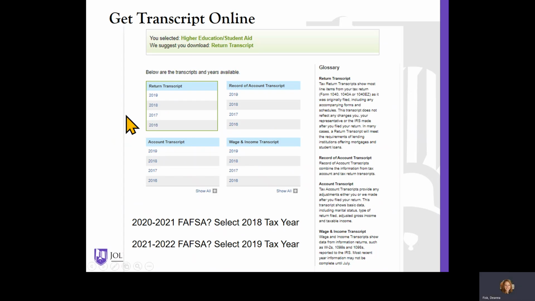Your available transcripts will now be accessible to you online. Your screen may look different from this one because it is based upon your personal past tax history data. The glossary on the right will help you understand what is included in each document. If the school is requesting tax information, you will download your return transcript for the applicable tax year. You will see that the IRS also suggested return transcript for me based on the reason that I selected.